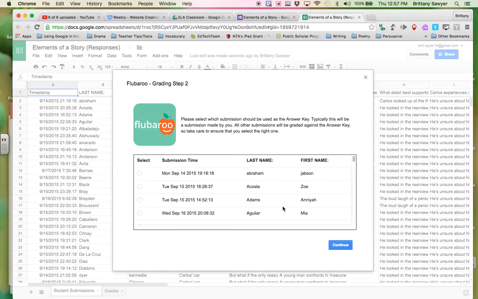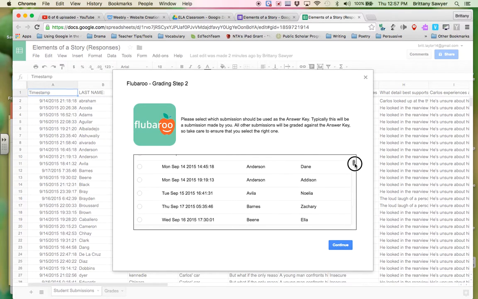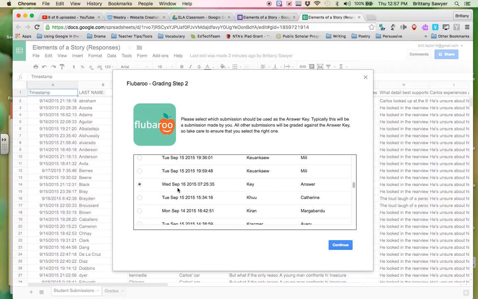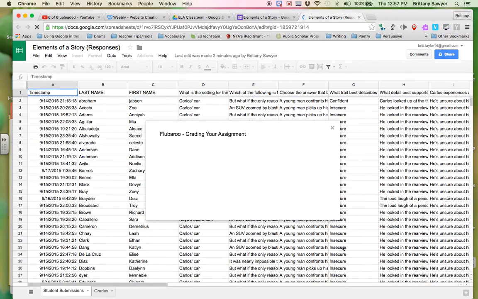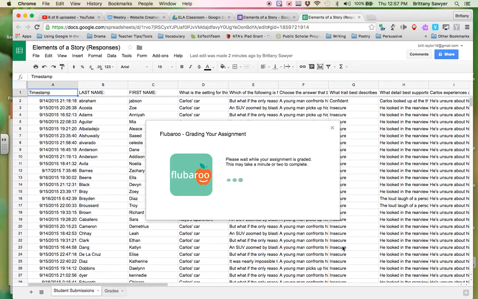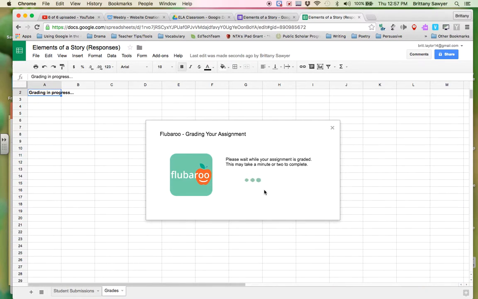So here's all the responses. And then you can see my answer key. So I just go find it. And then I hit continue. It's easier if you do answer key at the beginning. And it's going to grade it for me. So I don't have to do any of that, but I get the data from it, which is really cool.